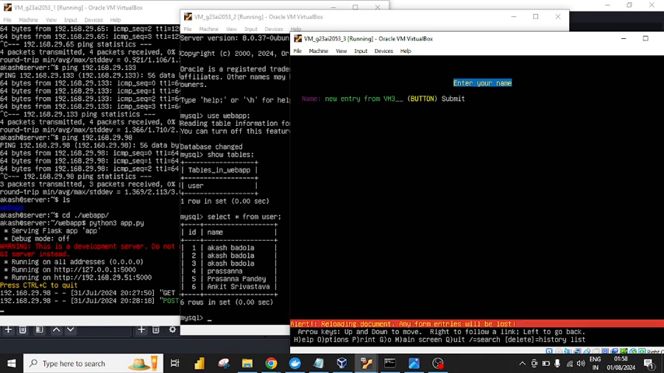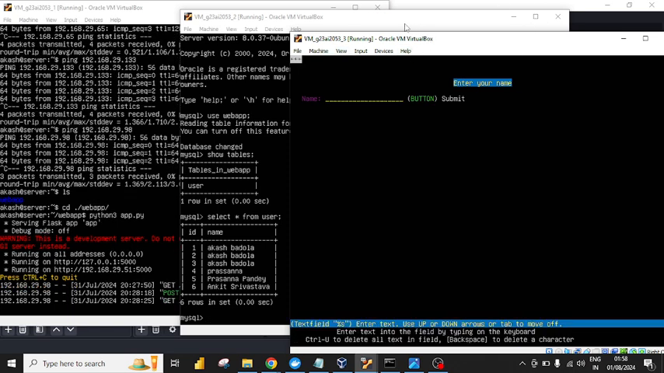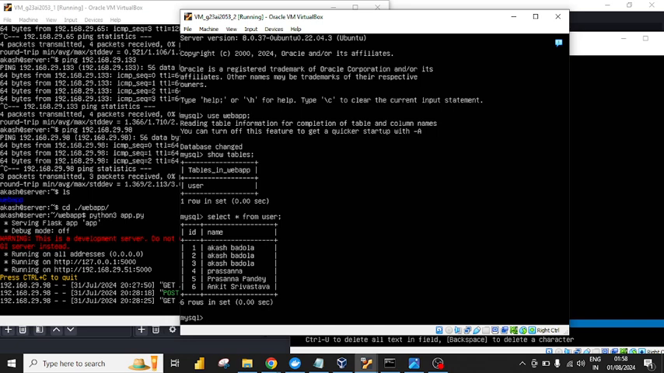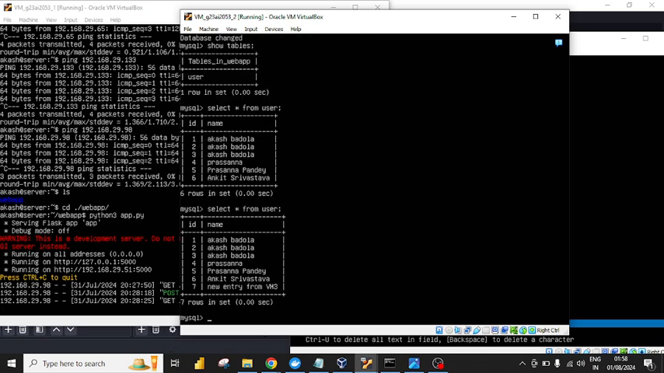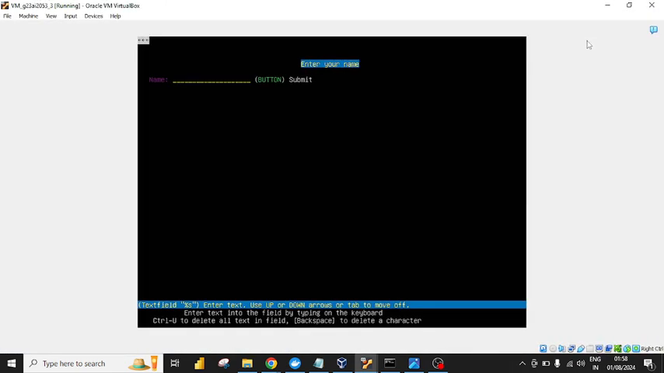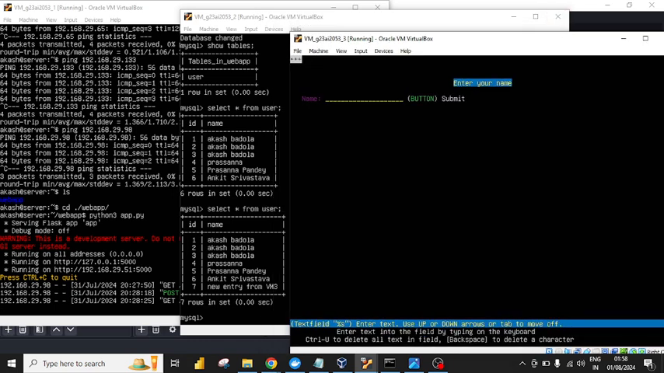If I go back to my second machine, I want to check if that entry is available here. Again, I'm just going to use the same command and we can see that at position number 7 we have new entry from VM3. That means the data was pushed successfully.